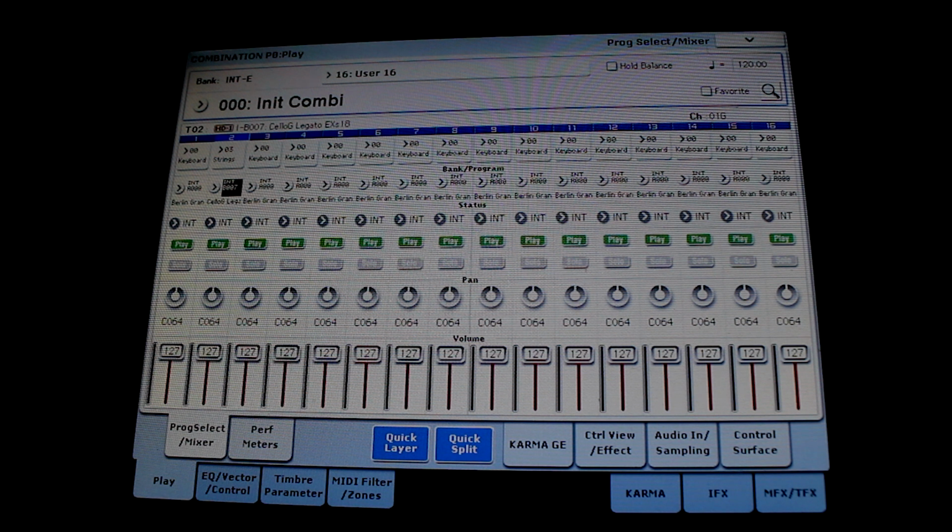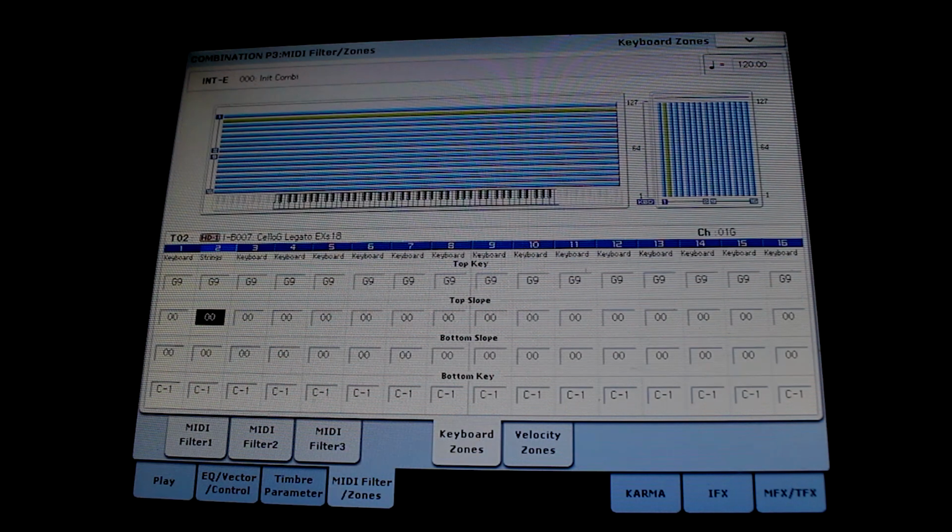I adjust the zones by coming over here to where it says MIDI filter zones, and I click there. Now I can adjust the zone parameters for each sound. The first zone I'm going to adjust is channel number 1, which is my piano. I want the piano to be on the top end of the keyboard, not the bottom end. I want it to be up here and not down here.